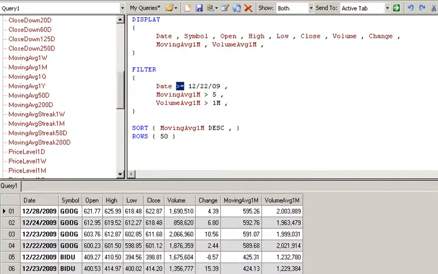Alright, so let's start spanning dates. We do that with between. Alright, so let's say it's between max minus 7 and max. Okay. So what that's going to do is it gives me data going back a week, 7 trading days. So it's basically a week's worth of data. Okay, so that's spanning dates.